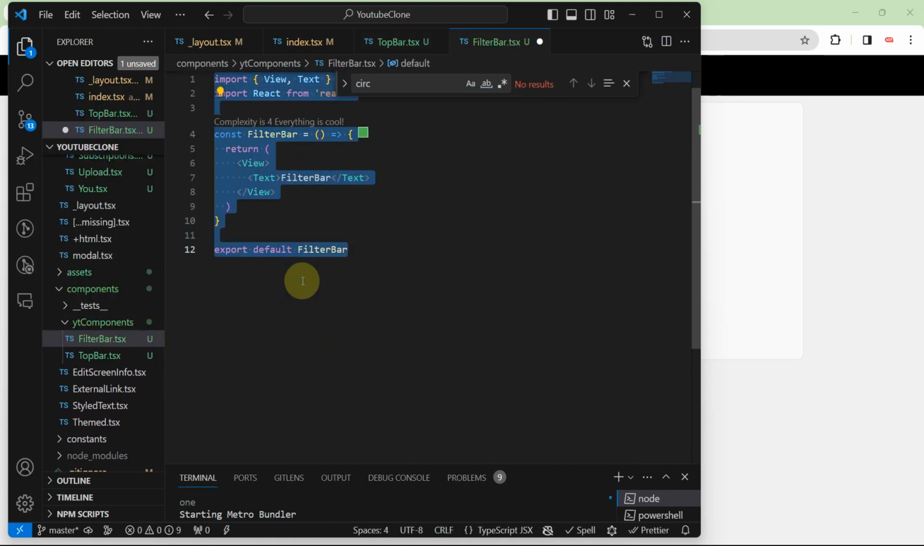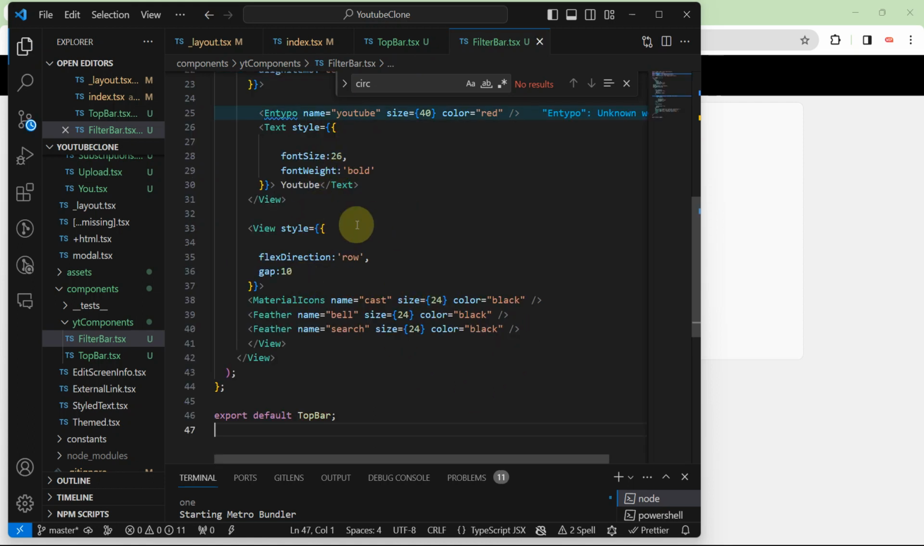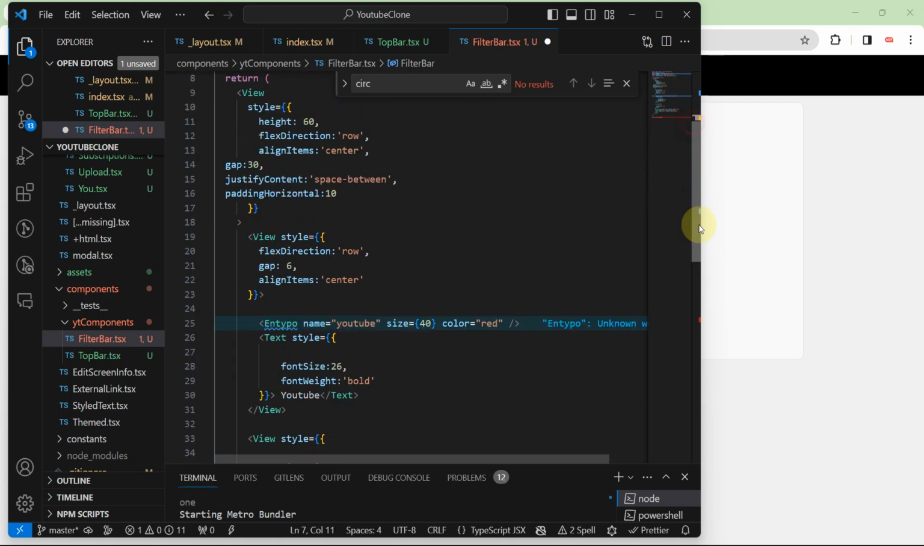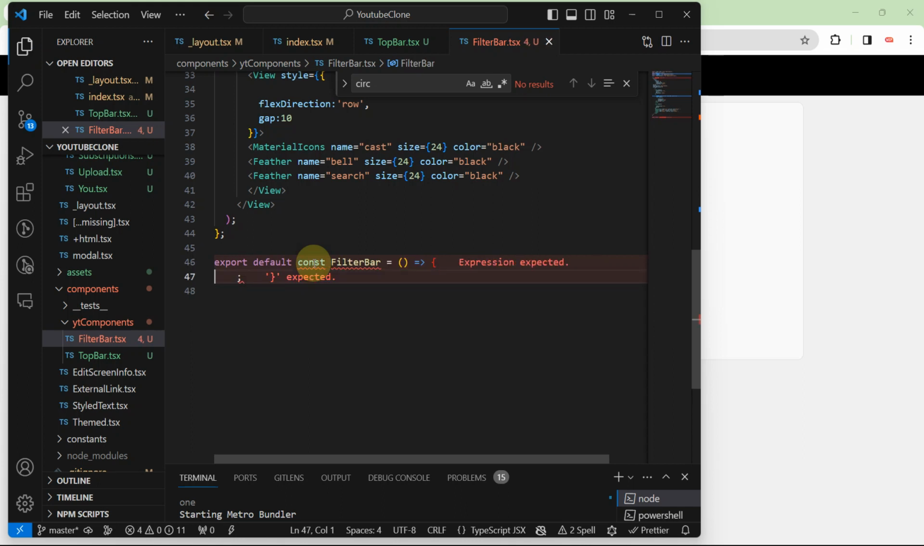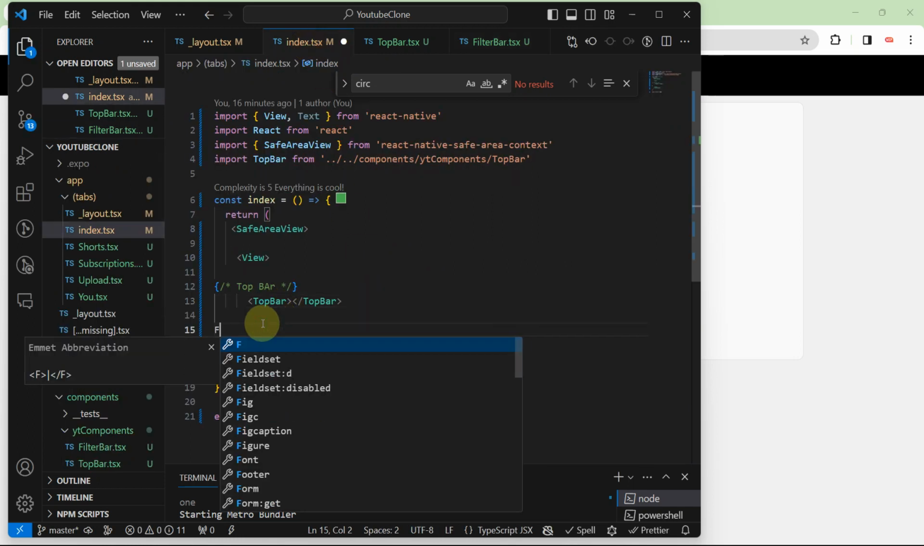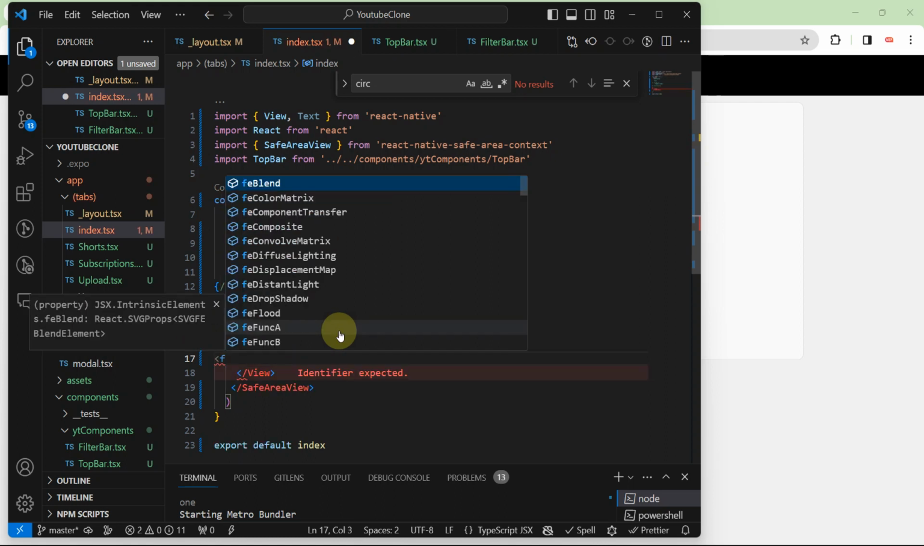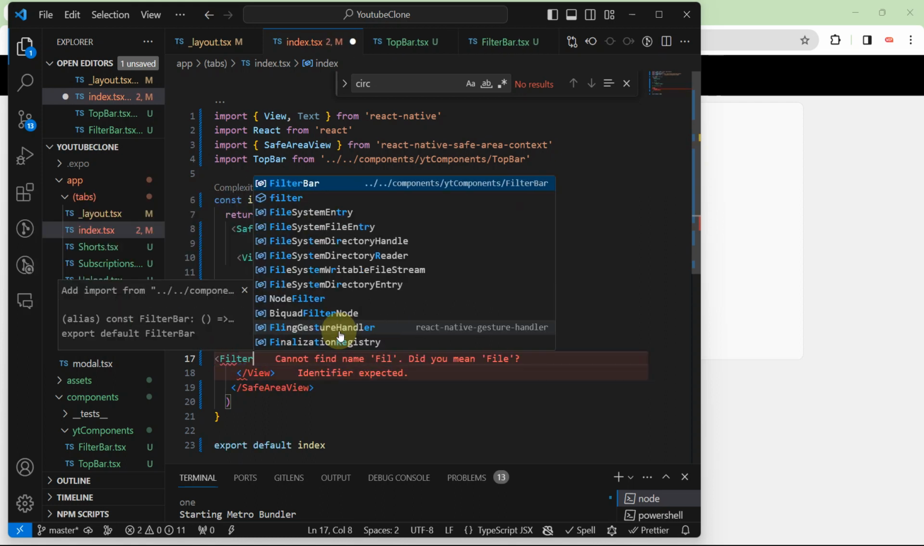Let's replace this with that. And then from there, let's import filter bar. Let's change the name. Remember, we've just copied everything, so let's change this name to filter bar. Let's export filter bar also. Sorry for that. Let's remove this const here. Let me just delete this. So let's go to index and import filter bar.